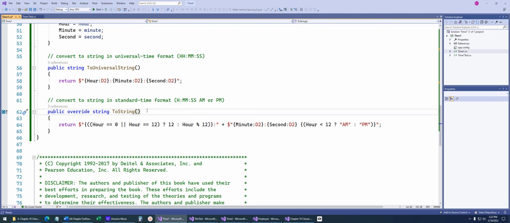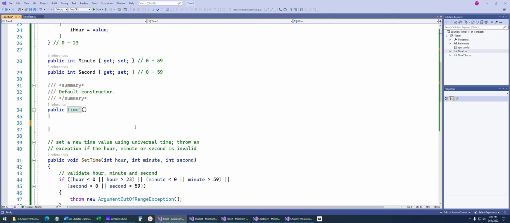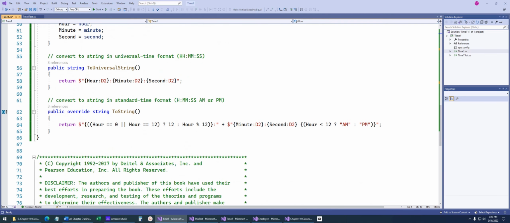However, it's not going to make any sense to say time1 dot toString on your object, because it's going to call the base class's toString. So you can override it so that when you call toString on your object, it makes sense. So you can print out a string that represents your object. So that's what override does. It says, call this toString method, not the base class's toString method.